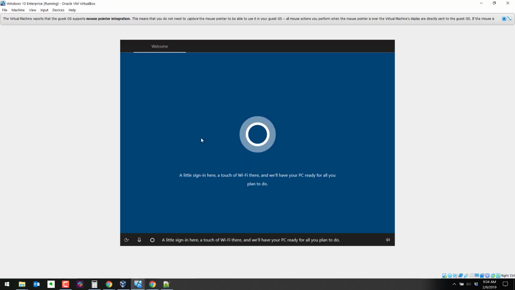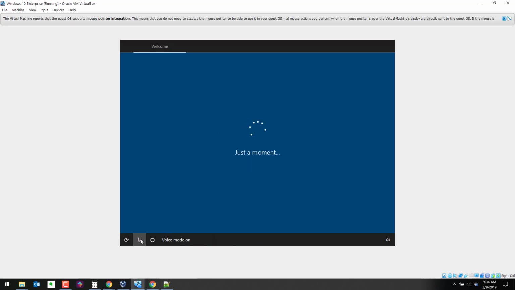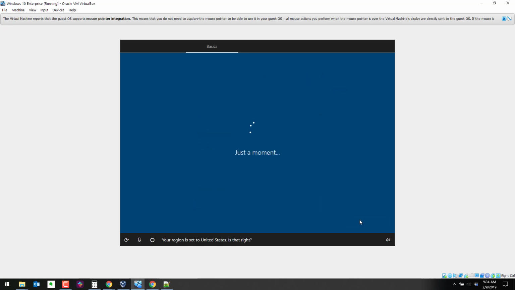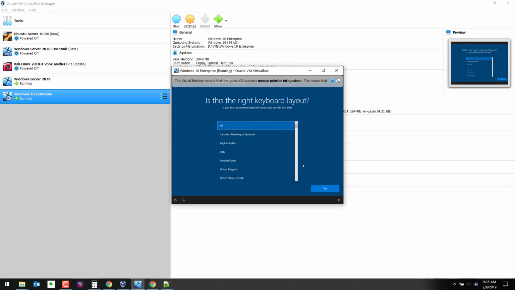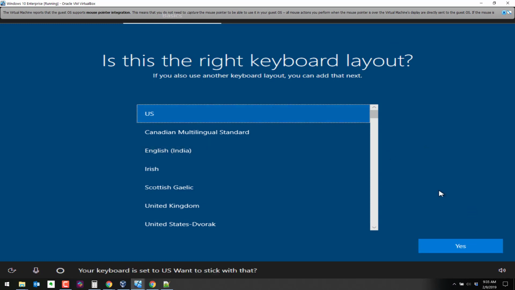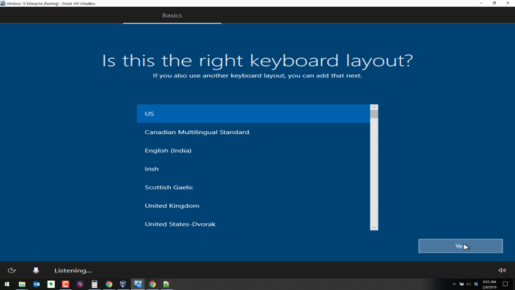Okay, it looks like it's finally finished installing here. Turn that off. So it's going to take a while to set up. United States is where I am, so I'm going to select United States for the region. Again, right now we're setting up Windows 10 Enterprise within VirtualBox. And keyboard layout, I just went to scaled mode so you can see a little bit easier. Keyboard layout is US here.